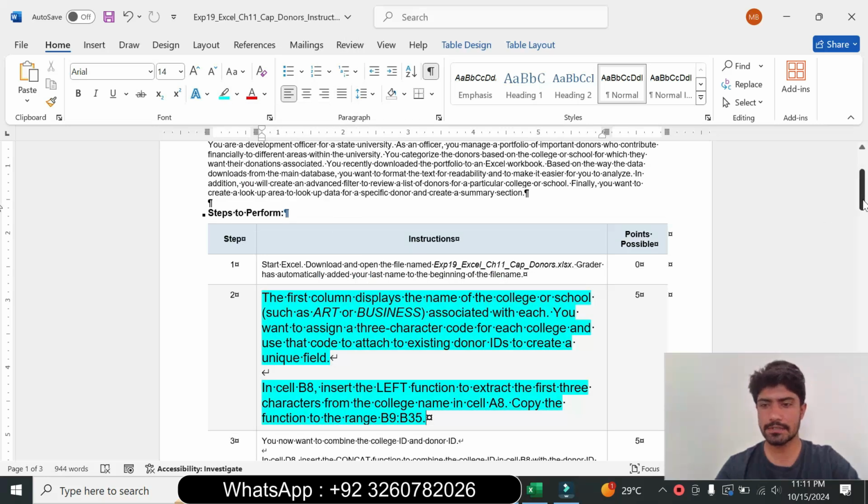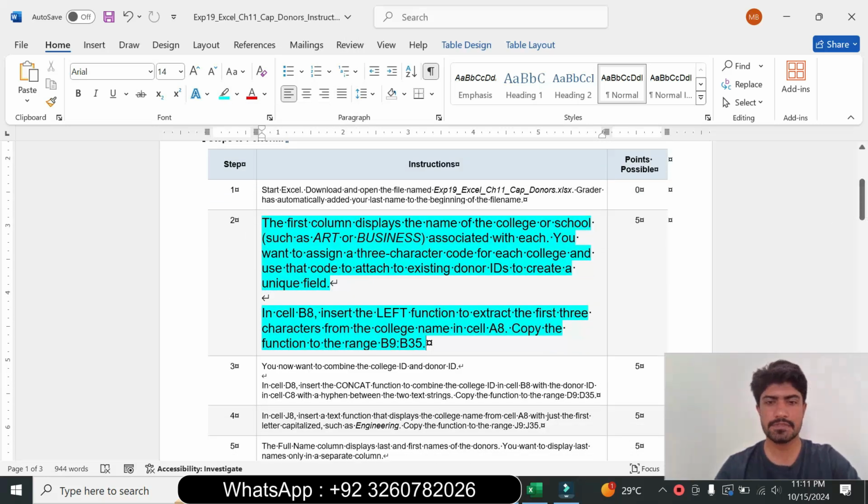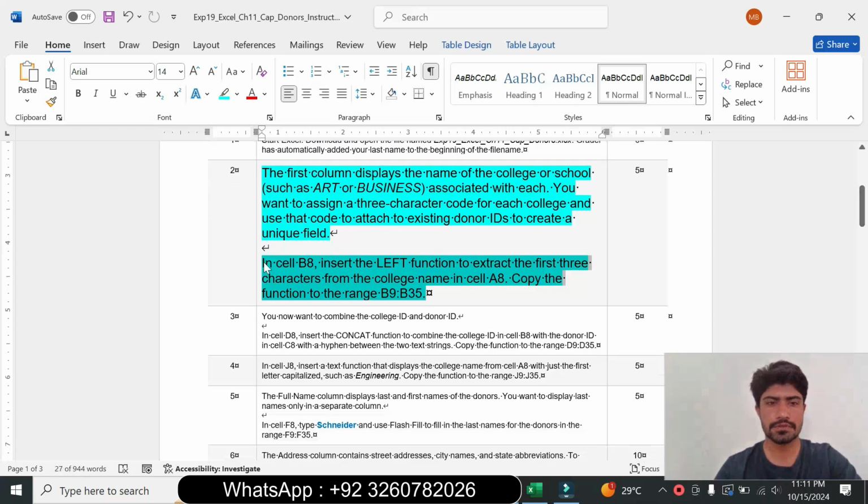So step number two is: the first column displays the name of the college or school, such as art or business, associated with each donor. You want to assign a 3 character code for each college and use the code attached to the existing donor ID to create a unique field. So in cell B8, insert the LEFT function to extract the first 3 characters from the college name in cell A8. Copy the function to the range B9 to B35.